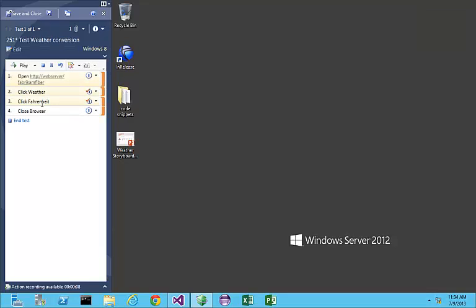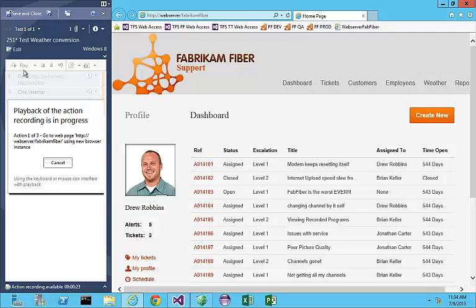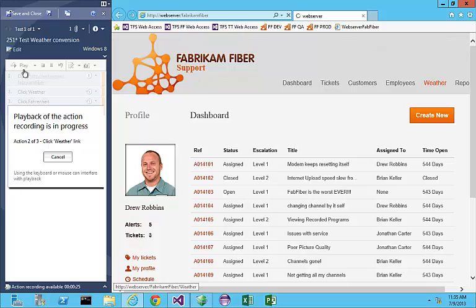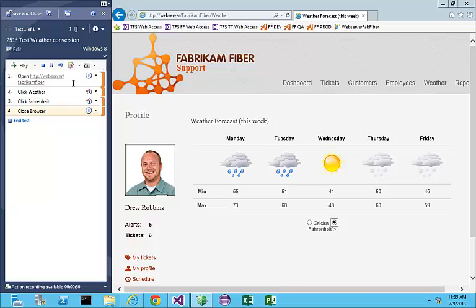And then I'm going to select the first 3 steps and hit play, since we've got an action recording. This is going to replay my actions, helping me fast forward through this manual test case. The first 2 steps passed, so I'll right click and pass them. The third step passed as well. We'll mark that as a pass. Finally, we'll close the browser.